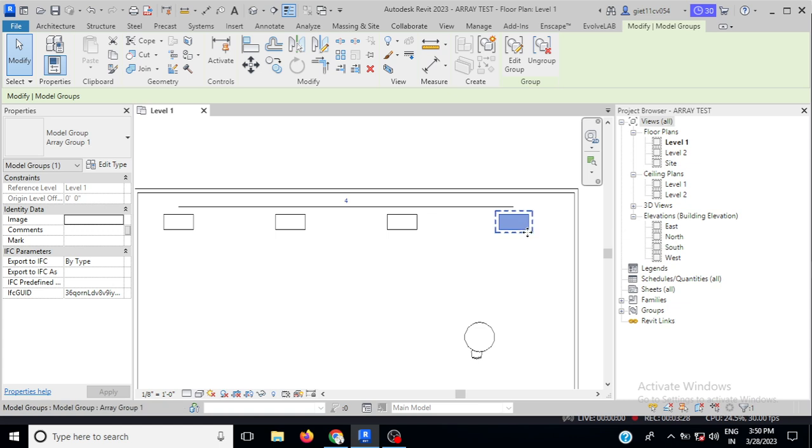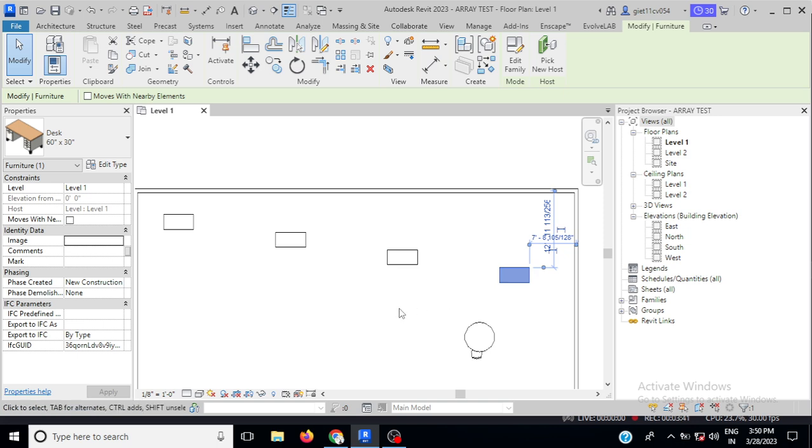If you move this object, all objects will be moved. If you want to ungroup this object, you can select ungroup here. You will see the object has been ungrouped.